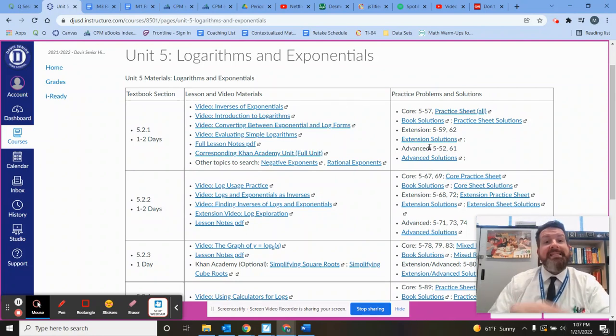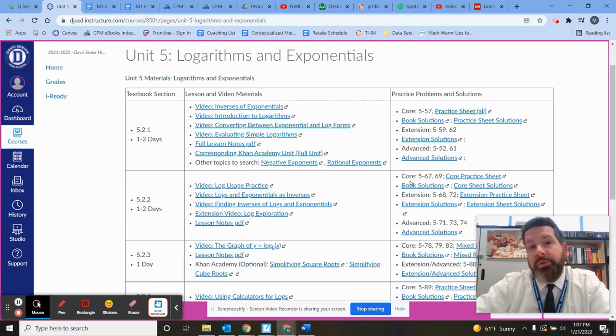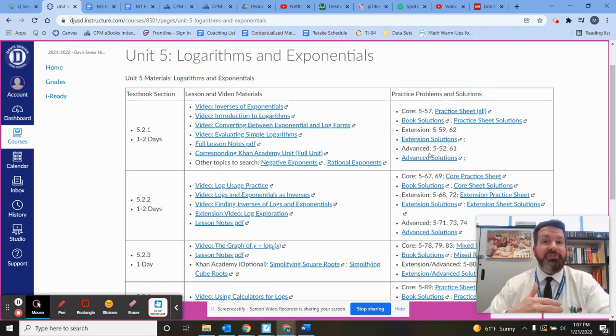If your student's planning to ever take another math class, which most of our students are, they should also plan to work on this extension line. The advanced truly is advanced. Consider those optional, and if there's time, those are more challenging problems. So if that's something you'd like your student to work on, by all means they can. But core is the expectation for everyone. Extension is the expectation for all students planning to take another class.